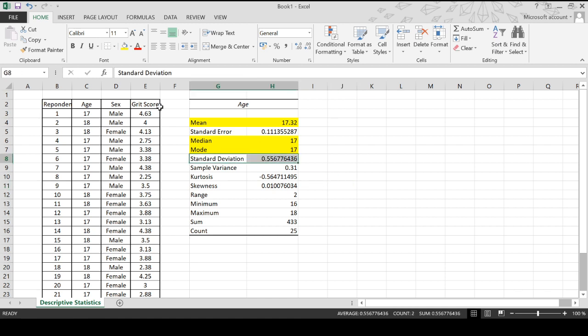Next, we have standard deviation. Standard deviation is the dispersion of the scores with respect to the mean. It is 0.55, or 0.56 rather. So technically the scores are 0.56 units away from the mean; the average distance from the mean is 0.56. Then we have sample variance. Kurtosis and skewness are for the test of normality, so you can use these if you want to know whether your scores are normally distributed or not.